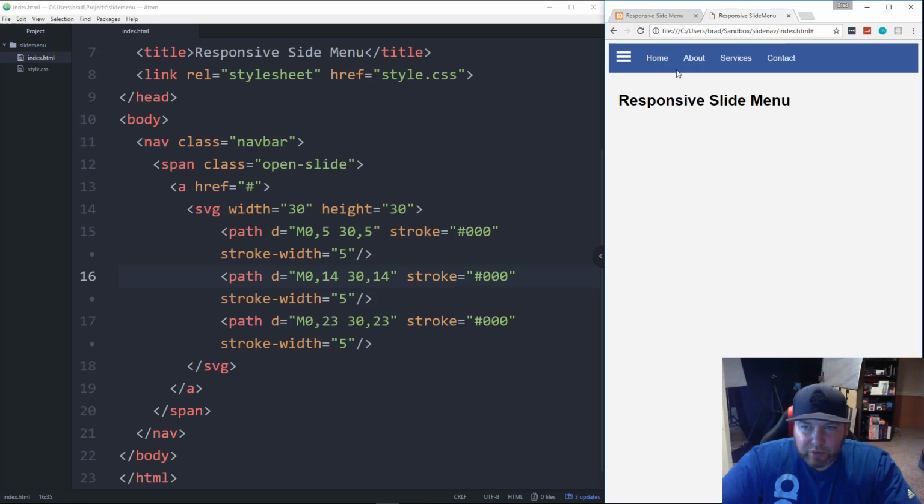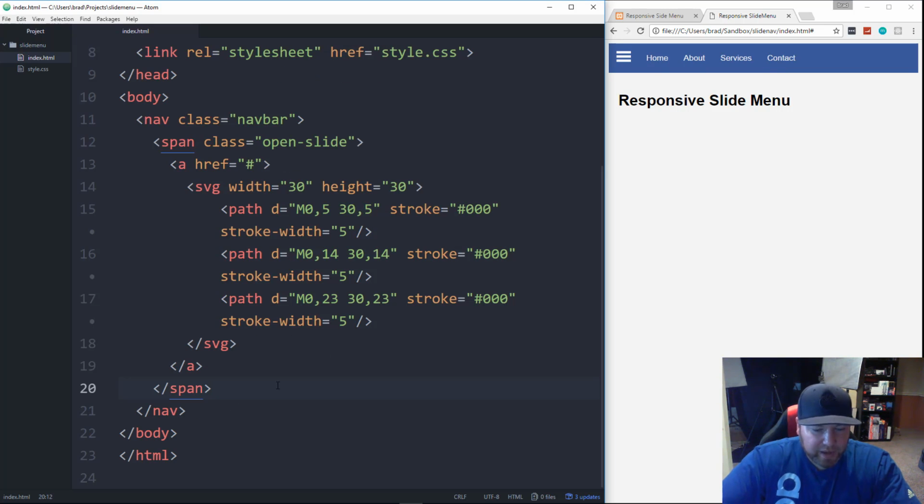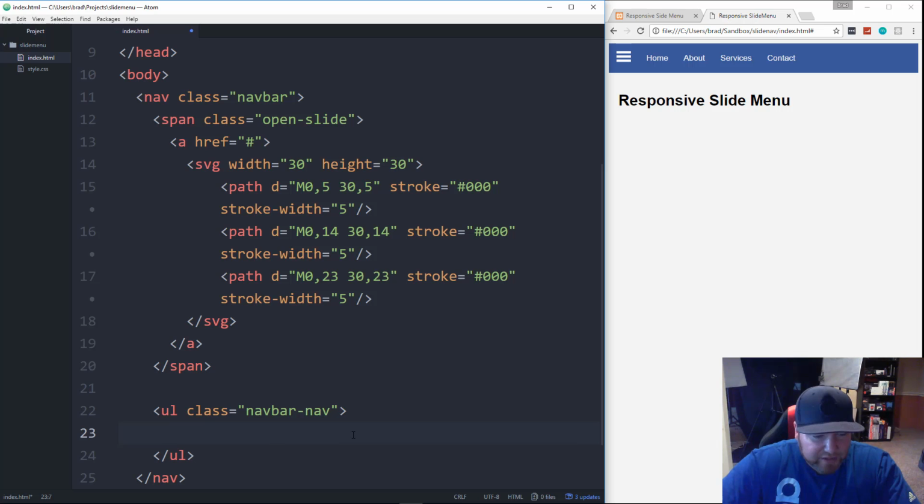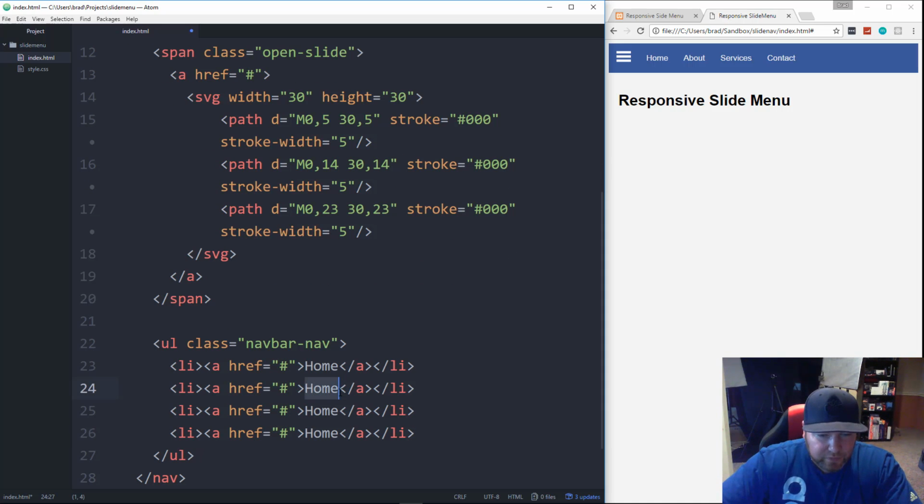All right, now we're going to work on these links here, which are the main navbar links. So let's go under the span, still in the nav, but under the span. And then we're going to create a UL here, and I'm going to give this a class of navbar-nav. Again, kind of adopting the Bootstrap class names. And then let's put some LIs here with some links. Now these links aren't going to go anywhere because it's not going to be a working navigation. It's just one page. So we'll copy that, and let's do home, about, services, and contact. All right, so there's our main navigation.